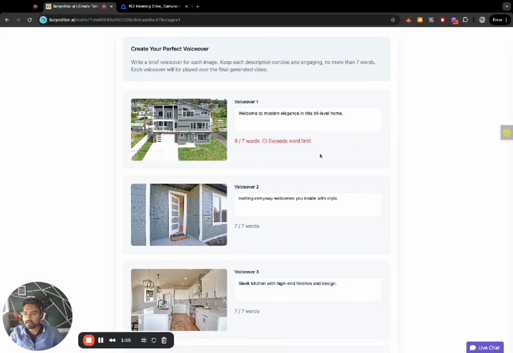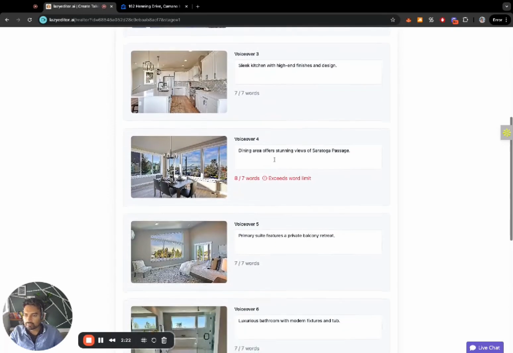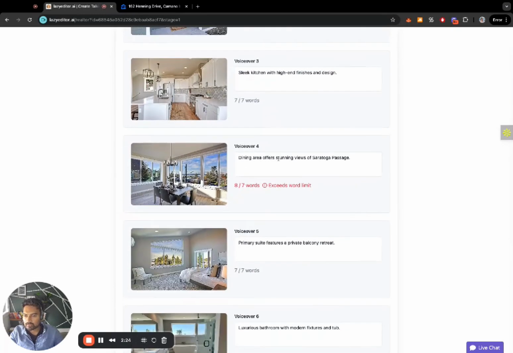Now, the AI is also going to come up with a voiceover description per scene that the AI thinks is the best way to represent that part of the property. Here, we do have a 7-word limit per scene. So here it says, "Welcome to the modern elegance in this tri-level home." So maybe we can convert that to say, "Welcome to this modern tri-level home." And then for this one, it's saying dining area offers stunning views of Saratoga Passage.